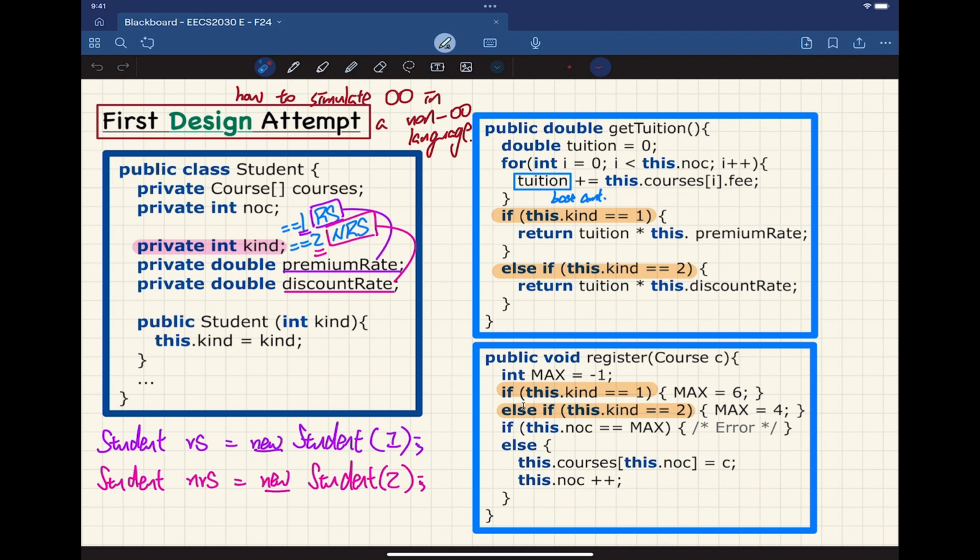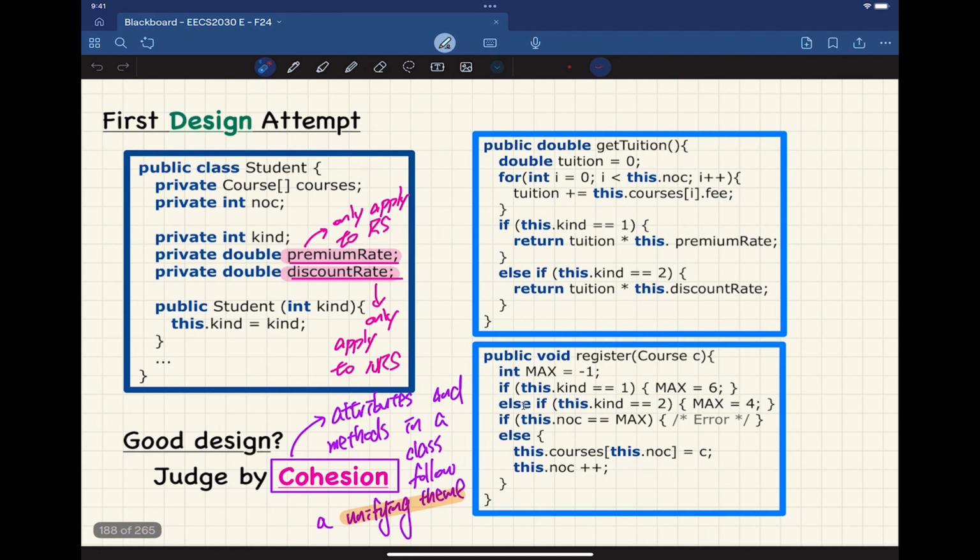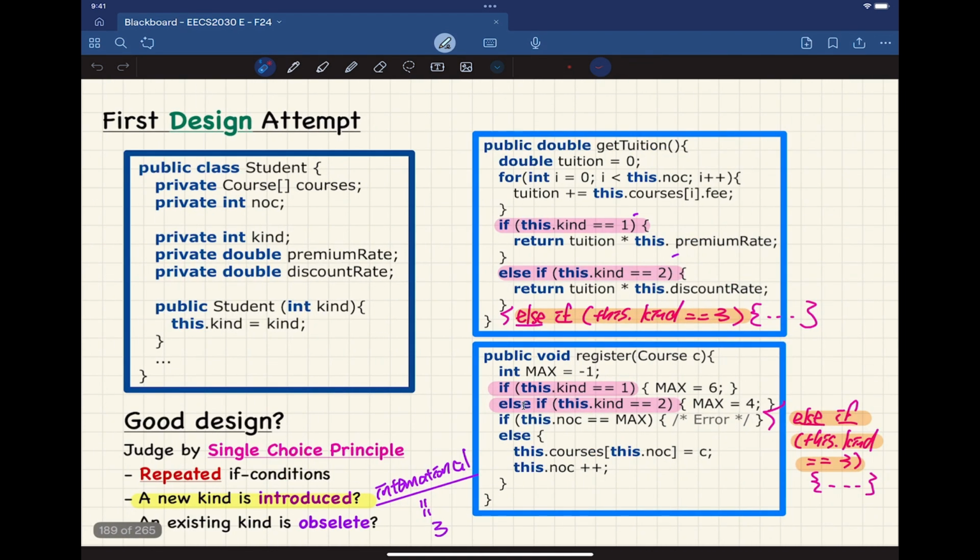Okay? So design number one over here. The most critical attribute you would like to see will be this attribute over here. This one encodes the kinds of students we have in the system. In this case, we'll say 1 will be resident students, 2 will be non-resident students, right? That's the essence for this implementation. And we spoke about this implementation here violating 2 design principles. One will be cohesion, the other one will be single choice principle. So these 2 over here.